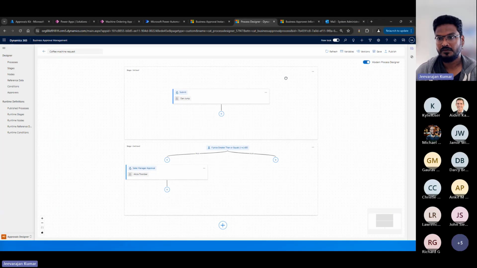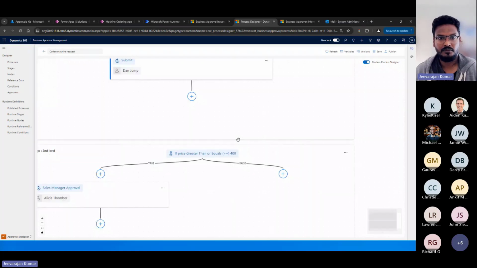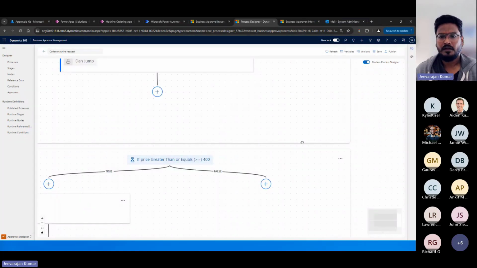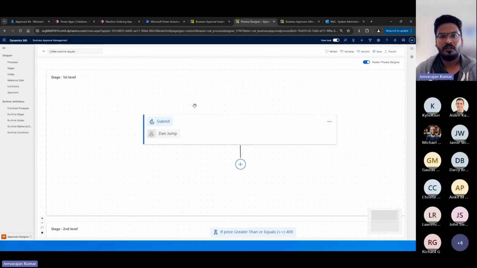When you create a new approval, you're going to have a blank canvas here. And I think it will be small. Let me zoom in. Hope this is better. Yeah, so it will be a pretty much blank canvas when you create a new approval.